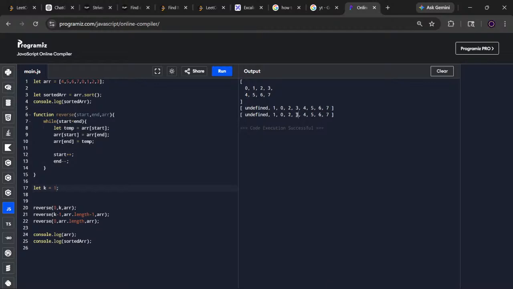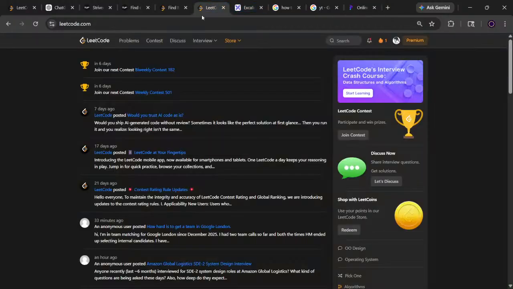Here I have 4, 6, 1 is here and 0 is here. If I make it 2, it happened. Let's make it... Nah, bro, this is a different question. This is not rotate array. Yeah, where is that?